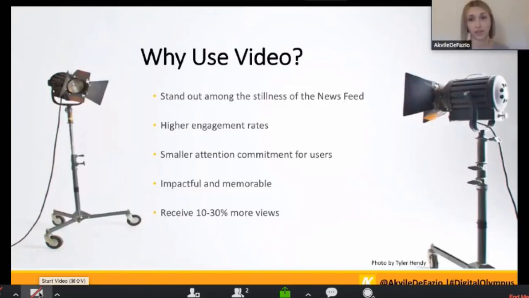And video also tends to have higher engagement rates. So if we start scrolling down the feed and something catches our eye because it's moving, people are more likely to stop, watch, and then engage with it. And with video, there's a smaller attention commitment from users, and according to some studies, the human brain actually processes images 60,000 times faster than words. So that's huge. That's just images, but if the images are in movement, like video, it can only be that much more impactful and that much more memorable.